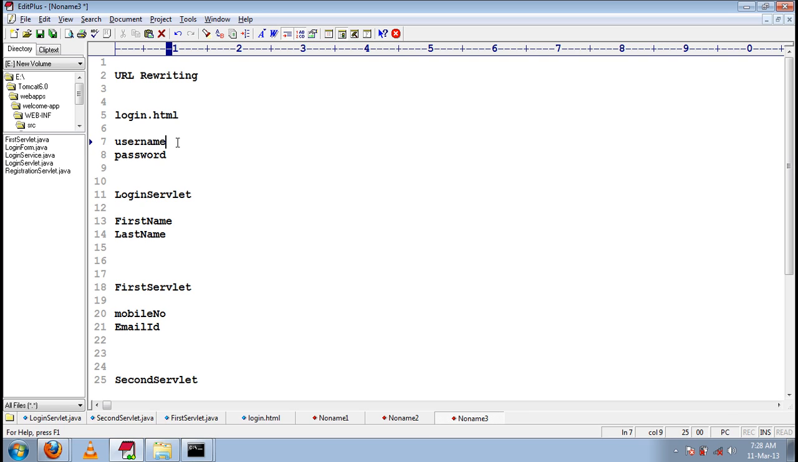Now username and password will be submitted to login servlet. Now from login servlet to first servlet, along with first name and last name, we need to send username and password also. Earlier, we used to send them as hidden form fields. Now we'll send them through URL rewriting.